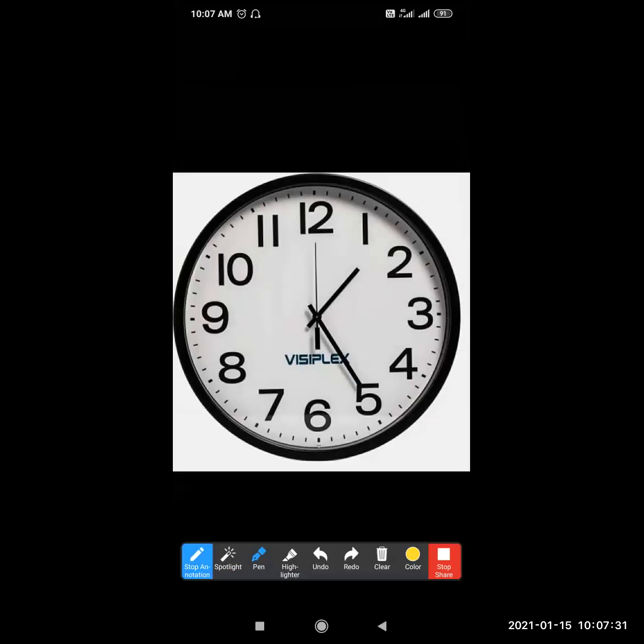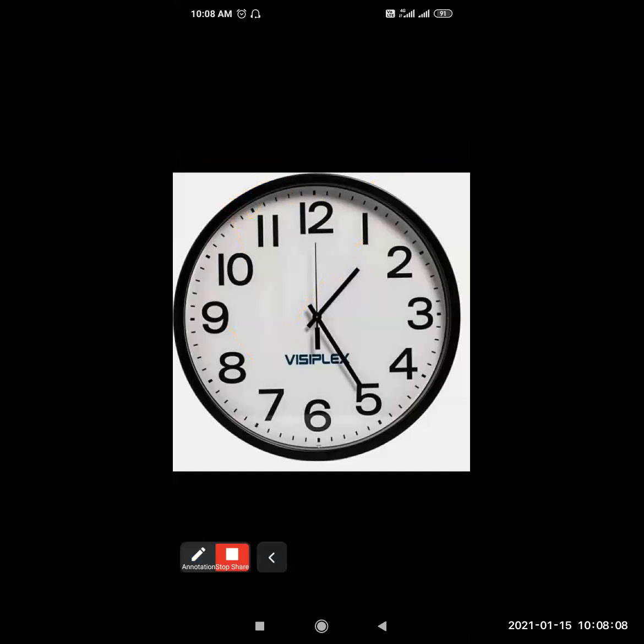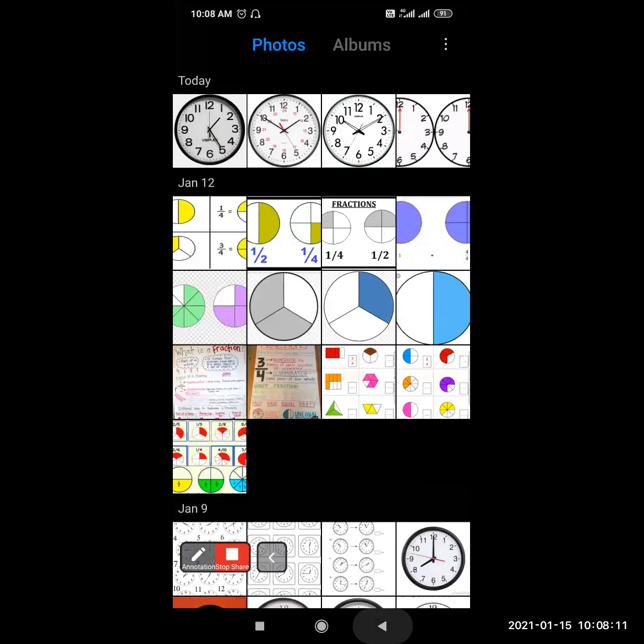So how will we be reading this clock? How will we be reading this time? We'll be reading this time this way: 25 minutes past what? Past 1. 25 minutes past 1. This is the correct time. 25 minutes past 1. 1 बजकर और कितने मिनट हो चुके हैं? 25 minutes. So we'll be reading this time this way: 25 minutes past 1. Getting my point, children? Yes or no?